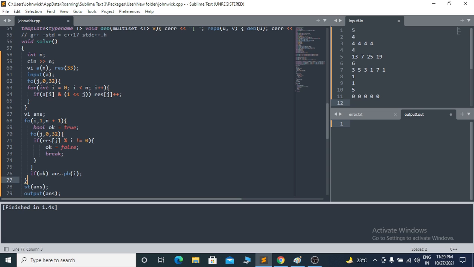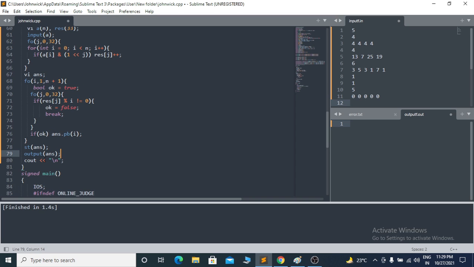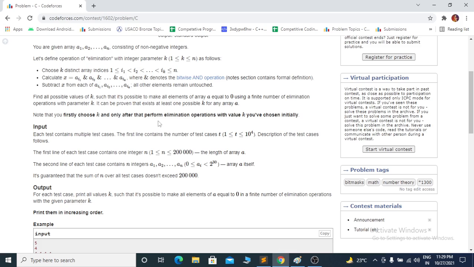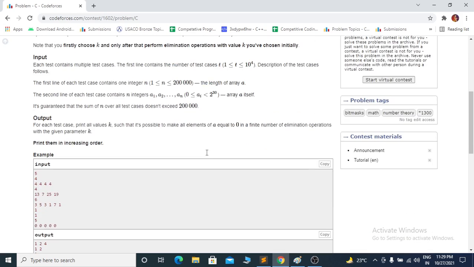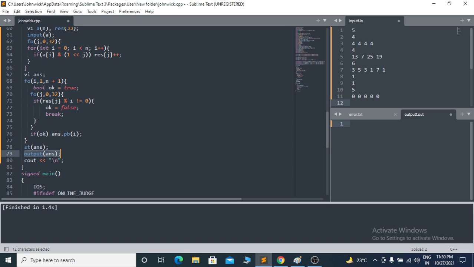So we will insert i into our answer vector and sort them, because we have to give a sorted answer, and just output the answer. We don't have to give a sorted answer, I think. Oh no, you have to print it in increasing order. Yeah, first sort the answer and then just print it.